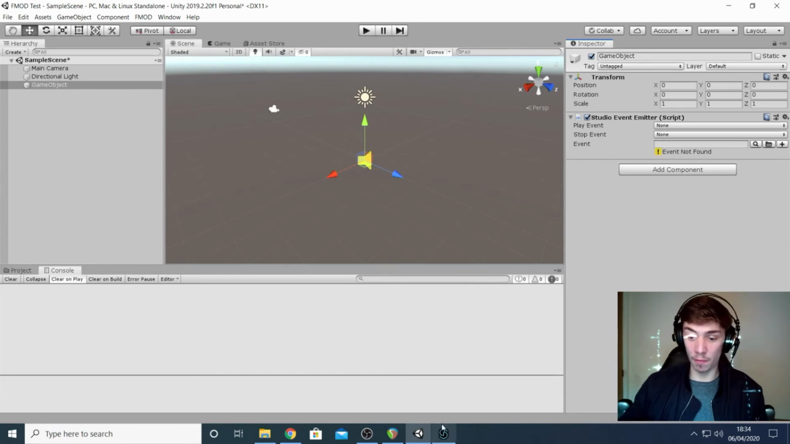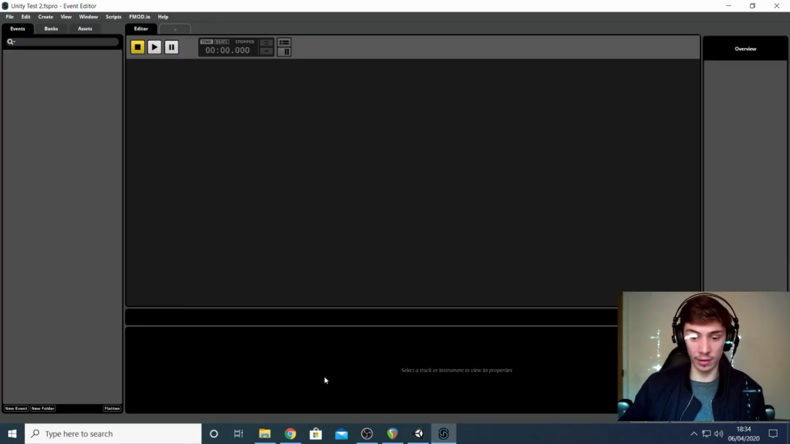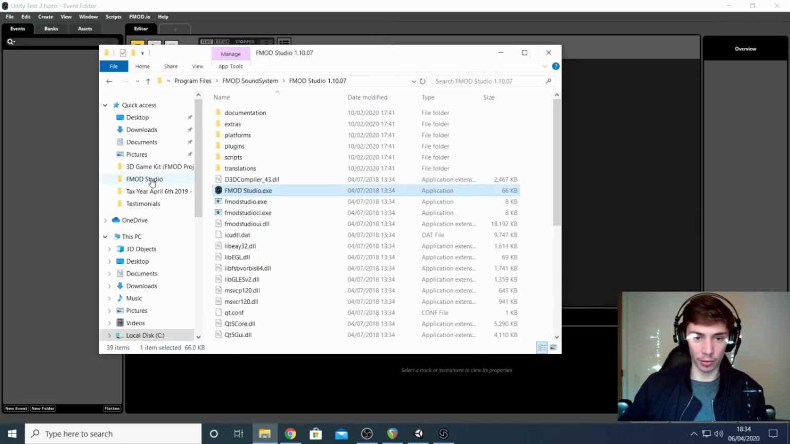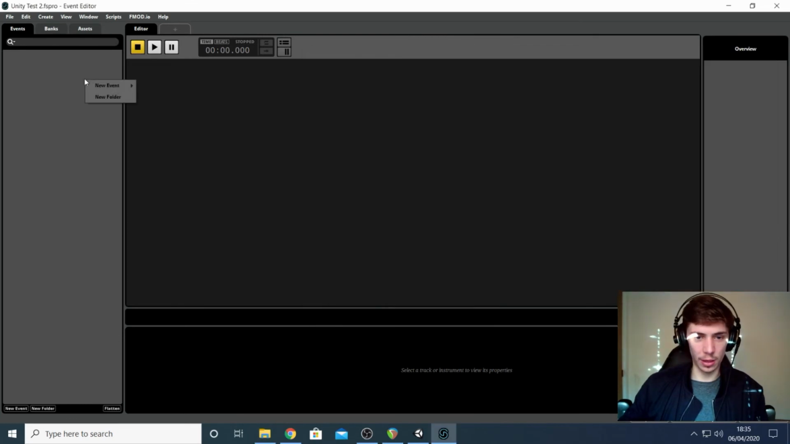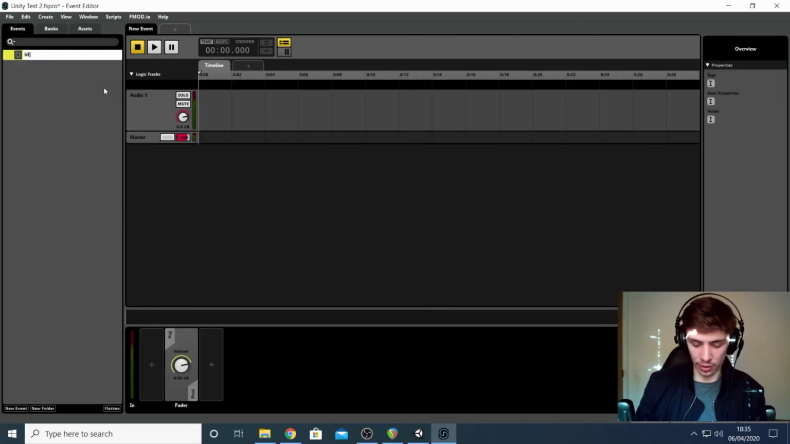First, we need some sounds in FMOD, so let's go back to our FMOD project. And what I'm going to do is quickly browse my computer just for the first audio file I find. There you go, so Laser Shot 2, that'll do. So what I'm going to do is create a new 2D event. We'll just call this Hello.